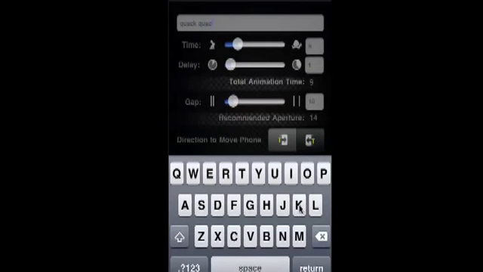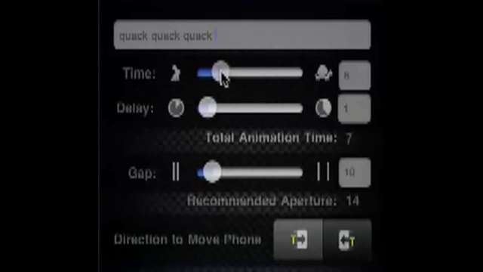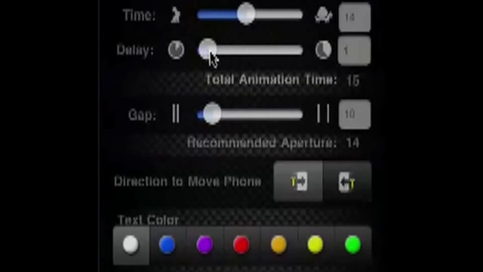At the top of the user interface, you will find a text box. In this box, type in the text you want to display across your photograph. Next, you have time. This is the total length that the animation will take for TextPaint Pro to write your message. After that, we have delay. This is the start delay of the animation to give you time to get in position if you'd like.